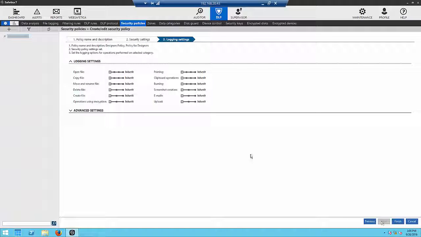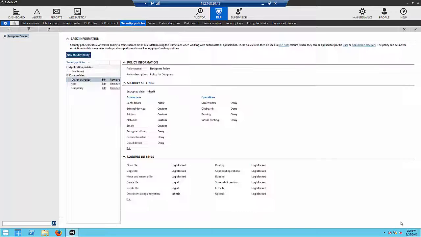Next, we will set our logging settings. Here you can choose which Safetica logs will be created. You can choose to log all actions or only blocked actions. For example, with open, copy, or move files, we will only log blocked actions. But with other actions, we can log all or not log at all. Now click Finish. Review your settings and click Save.